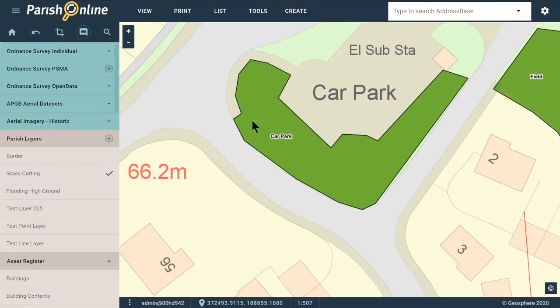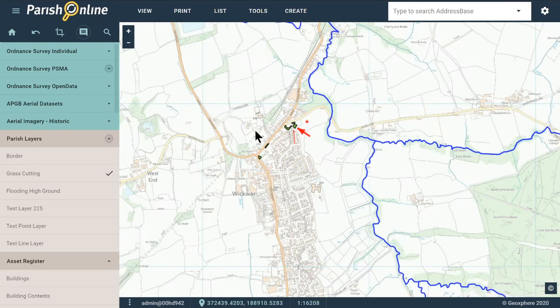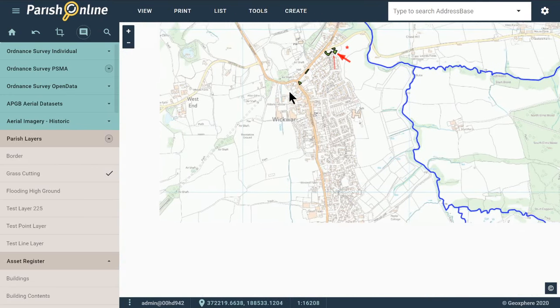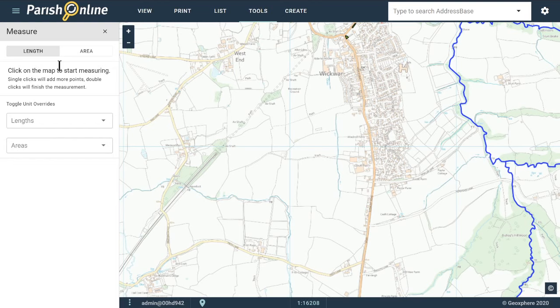But there might be examples where you just want a really temporary measurement. You don't want to have to add anything into the structured data. So to do that, I'm going to go to Tools and I'm going to go to Measure. And again, it's changed its left-hand action panel and I've got two options. I've got length and I've got area. So let me do area first.